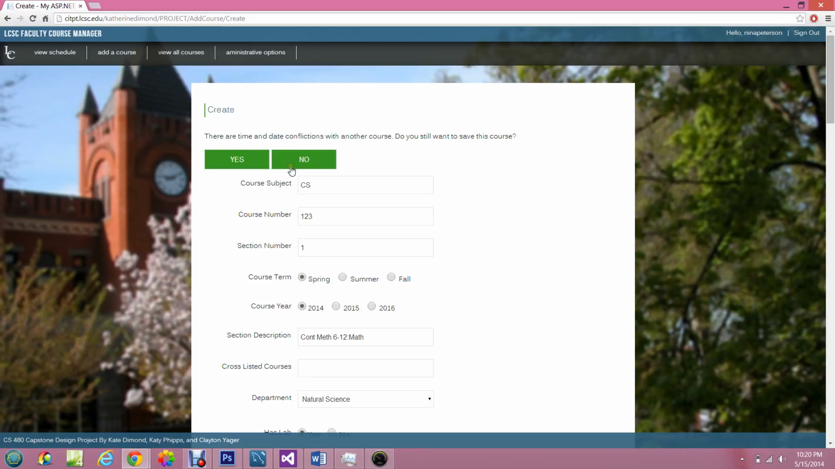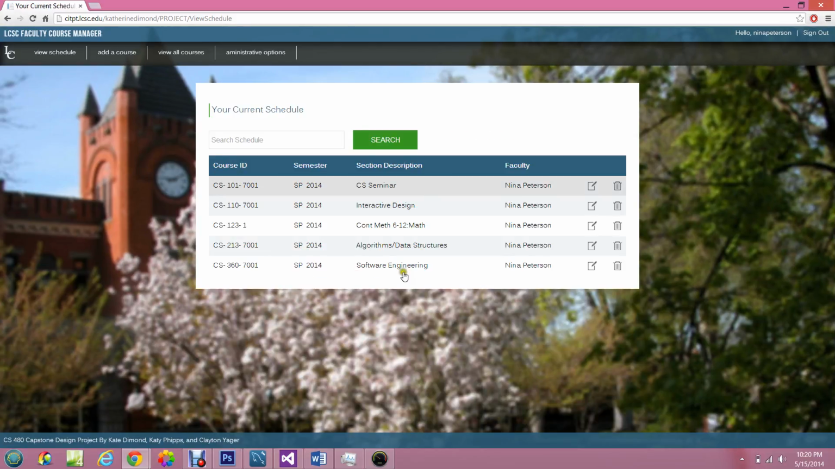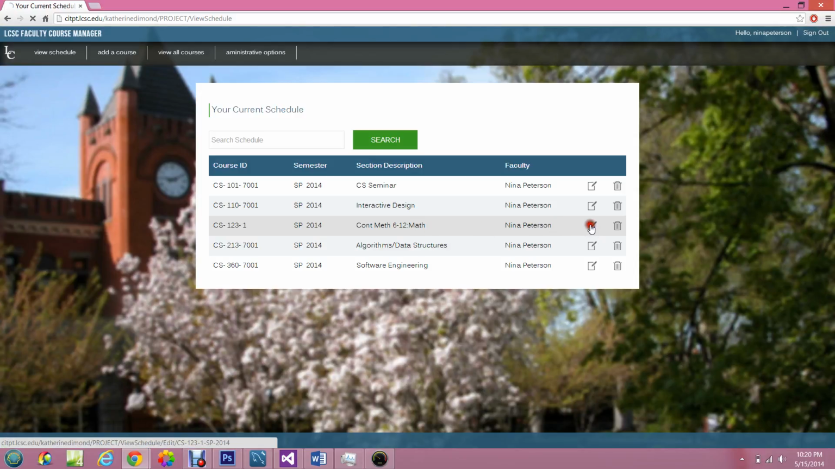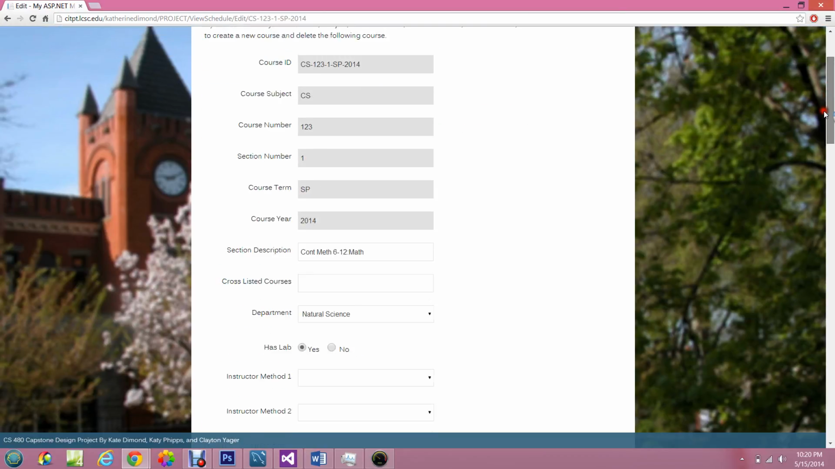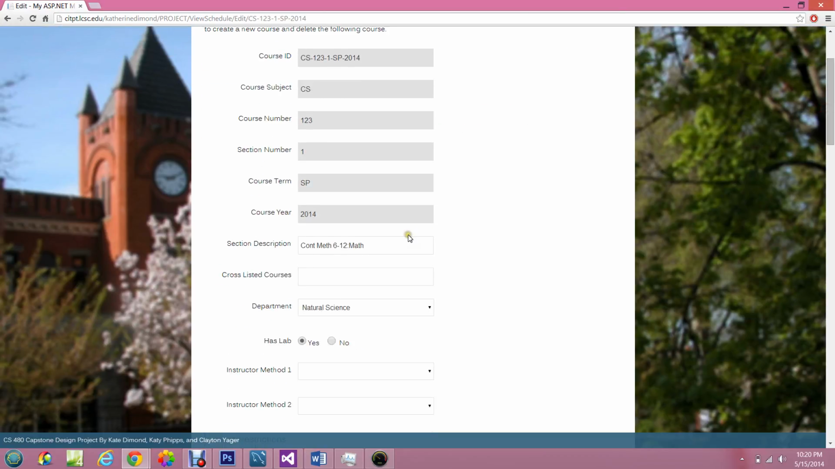Do you still want to save this course? If you hit yes, it'll go ahead and save the course, and if you hit no, it'll return you back to your schedule. So if we hit yes, we're returned back to our schedule, and we can see that the course has been added. However, we realize that it has the wrong section description, and we want to go in and edit it. So we will go over and find section description.